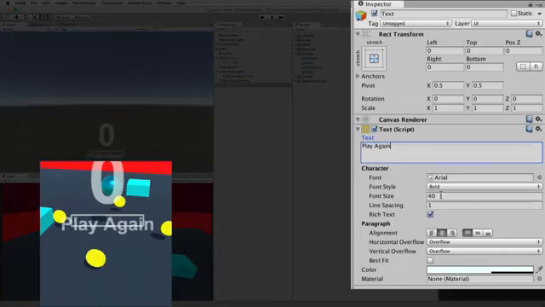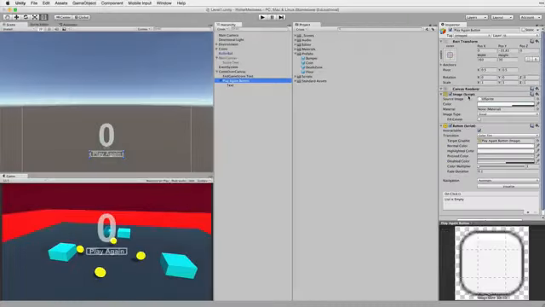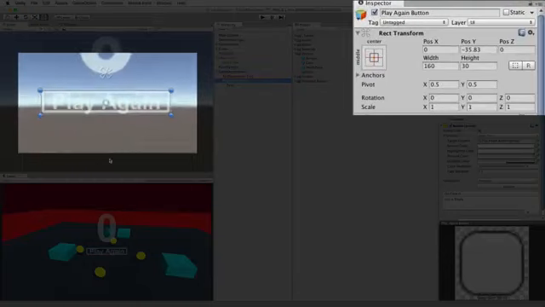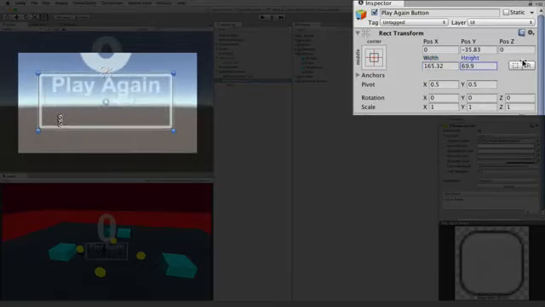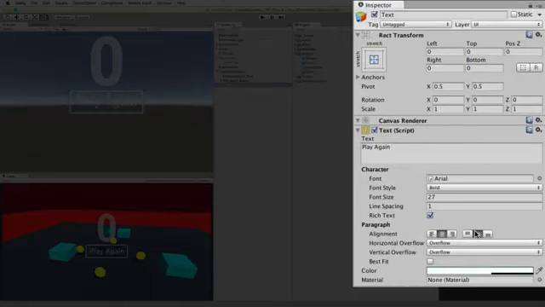It's probably too big, so let me scale it down to maybe 27. And the text is overflowing the edges of my button. So if I go back to the play again button, I can basically either visually, tap F, I could drag these out, or numerically up at the top, I can make it a little bit wider, maybe a little bit taller. And then I could go to the text and maybe center within that area.